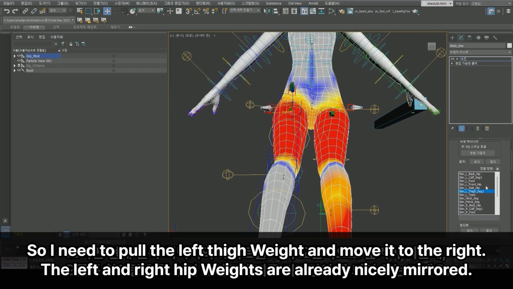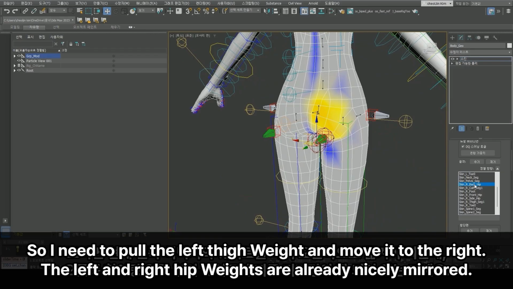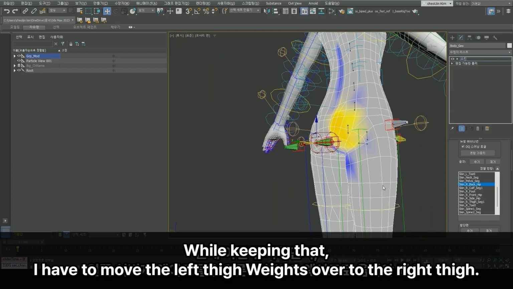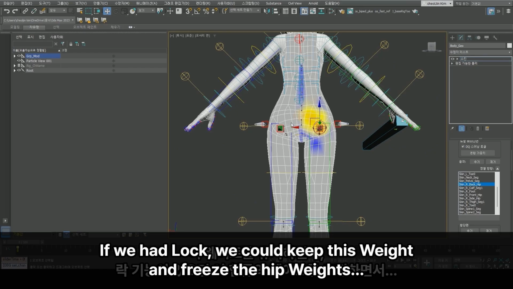So I need to pull the left thigh weight and move it to the right. The left and right hip weights are already nicely mirrored. While keeping that, I have to move the left thigh weights over to the right thigh. If we had lock, we could keep this weight and freeze the hip weights.